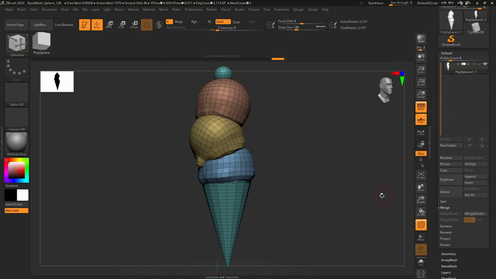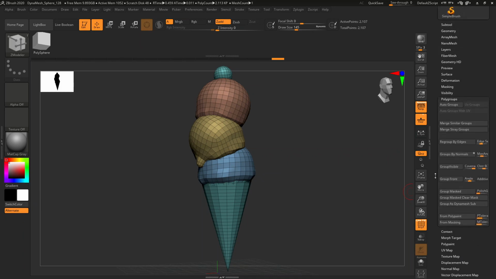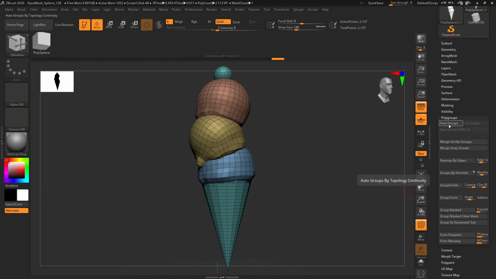Okay, so you can see what this does is each one of these colors is a different polygroup. And if you go down to polygroups, you can click on auto groups. So if two of these are the same color, click the auto groups and it'll be different for you. So we can just select random colors, doesn't really matter.